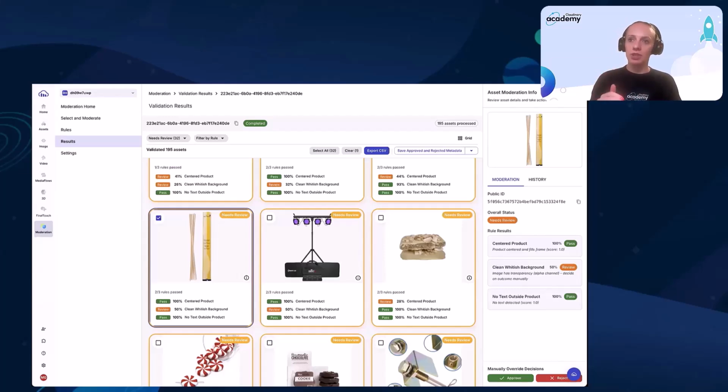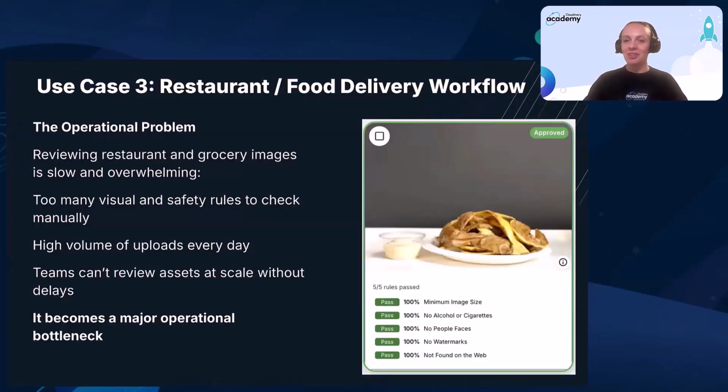So we've seen approved, rejected, and also assets that need review. Now let's look at the third use case, which is about restaurants and food delivery services and their workflows. If there is a grocery and beverages services platform that is receiving assets from different restaurants and grocery stores, it always creates a lot of variety in terms of the assets they receive from those places.